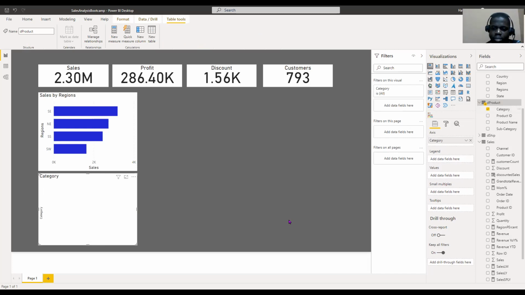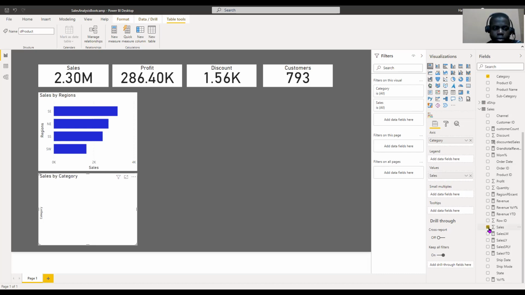Hey, sorry. Please. I've been trying to unmute you for a while now. So now we have category and we have sales. And we can just basically change it to blue again, to the previous color. So you come to format pane.